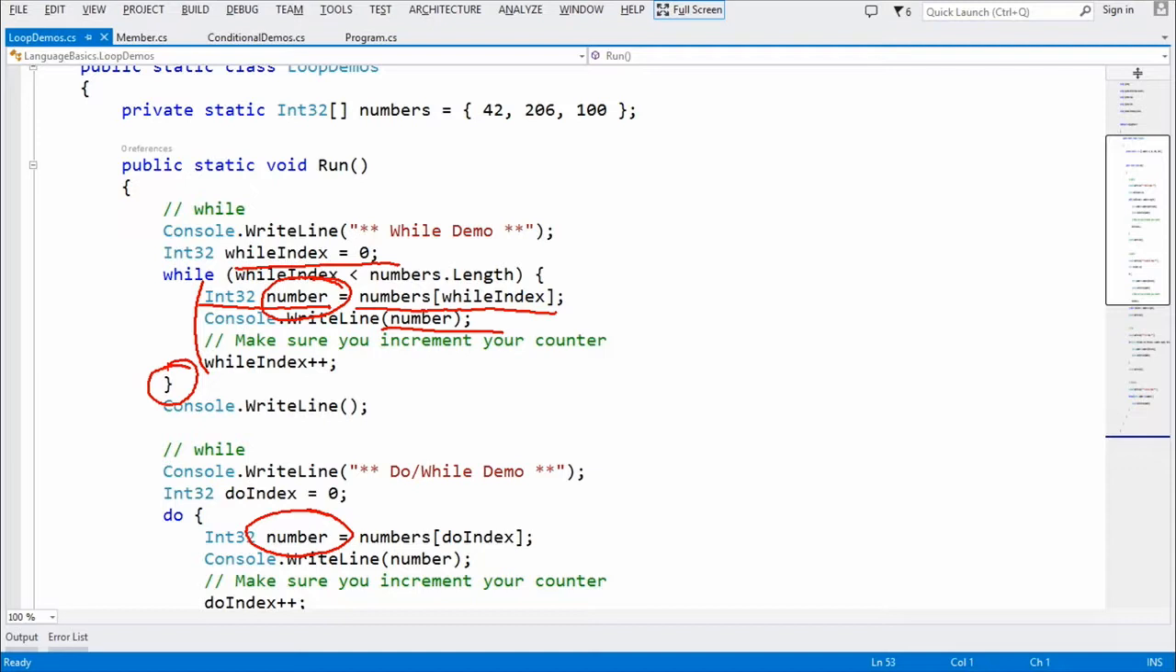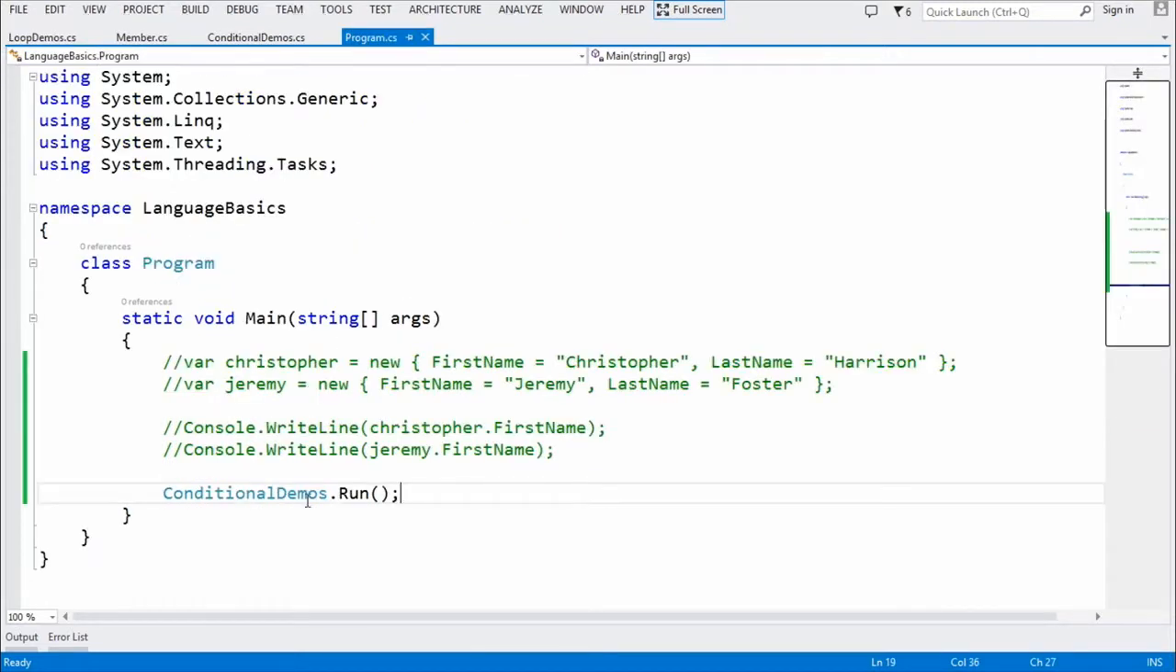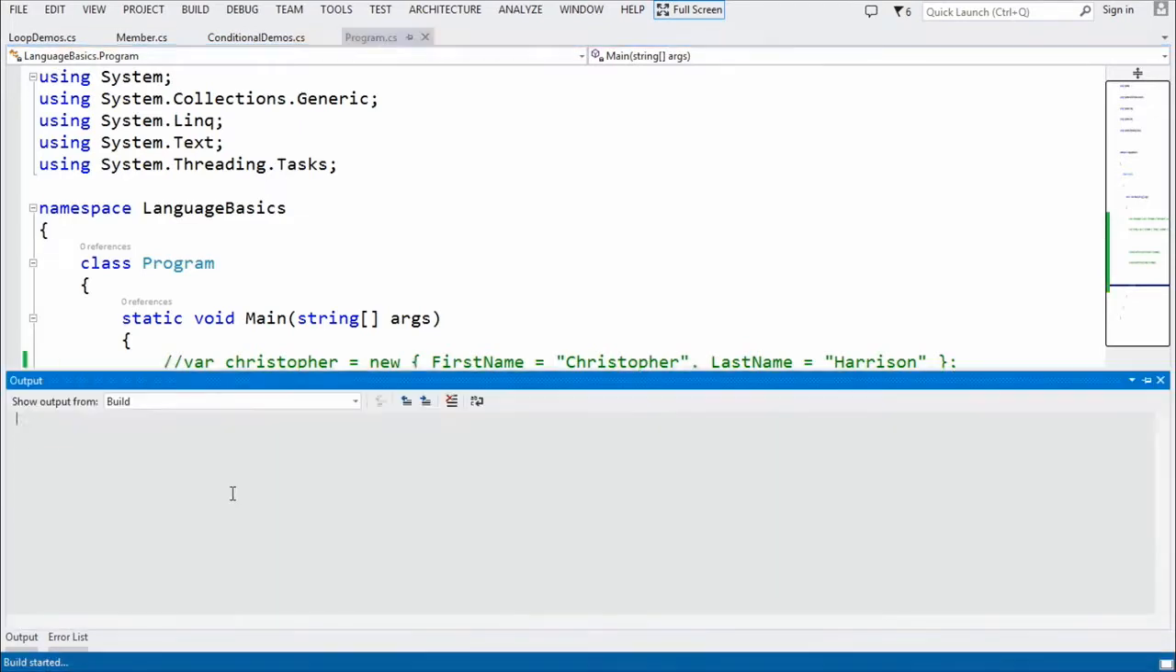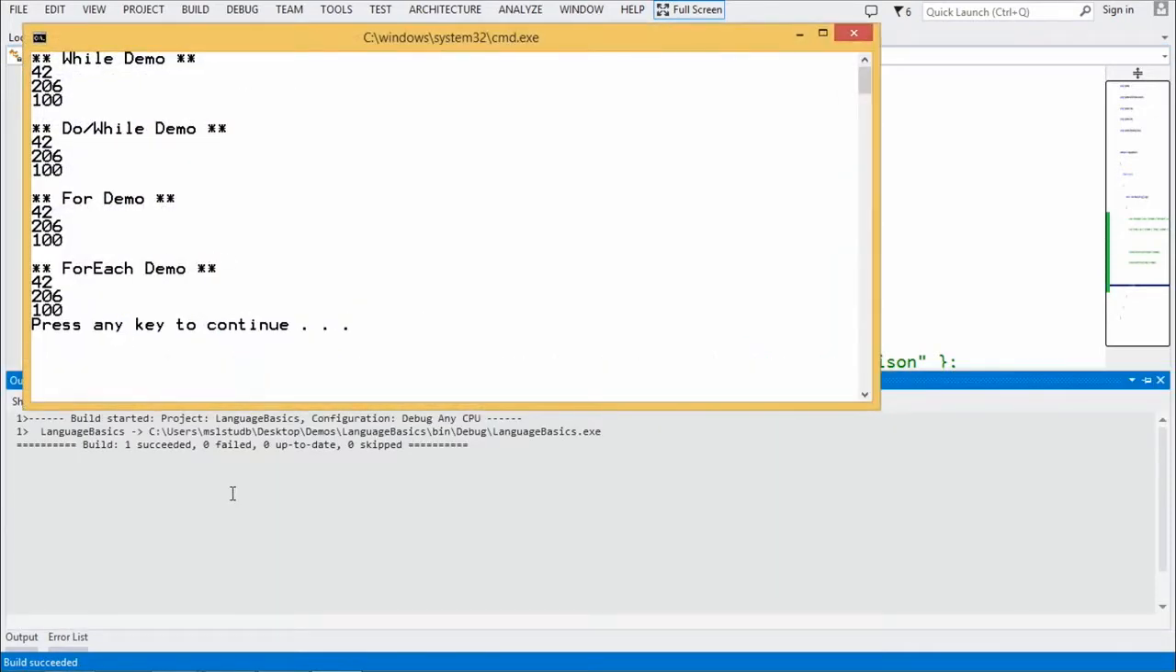In JavaScript, that's not going to be the case. In JavaScript, if I have a while loop and I declare something inside of there, it's still in scope when you get to that closing curly brace. Okay. Now, let me just go back into my program just to prove that this works. We'll go with loop demos, and we'll go ahead and Control F5, and sure enough, everything prints out just as we expected. And you notice the exact same results each time.